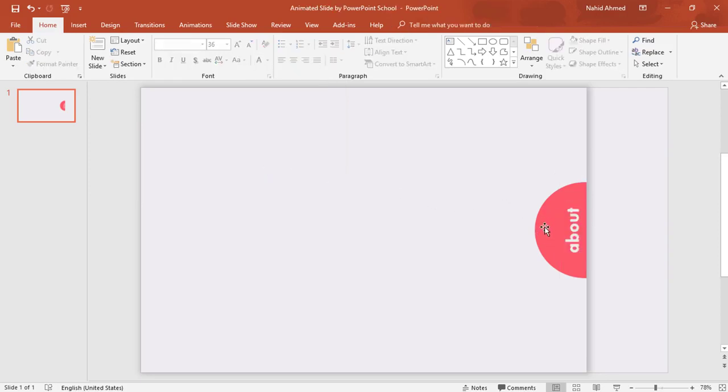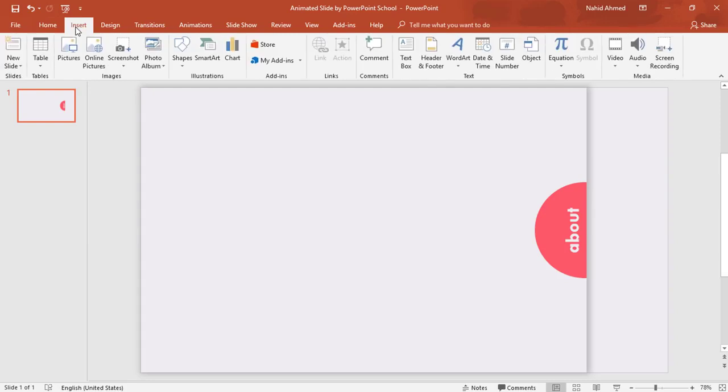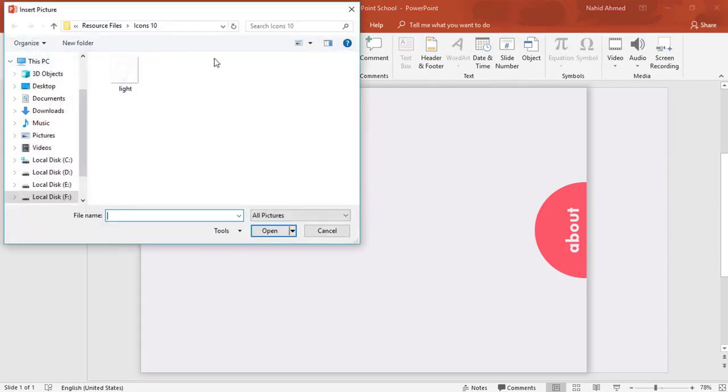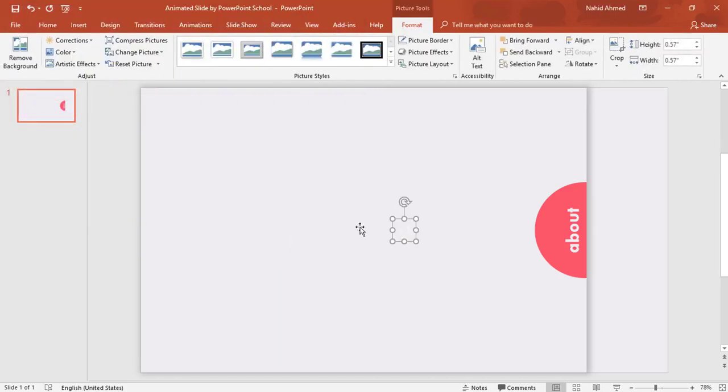Now we can add an icon on this half circle. So go to insert, click on picture. I'll take this light icon which I have already downloaded from flaticon.com. I'll give the link in the description of this video. Place it over here. From rotate, select rotate left 90 degree. Place this icon in the middle.